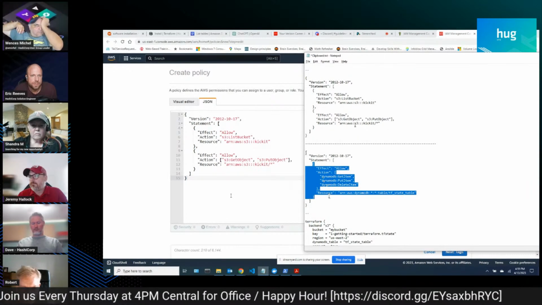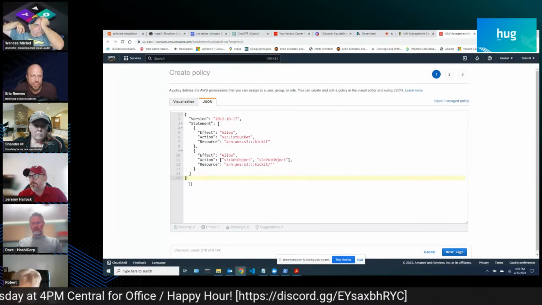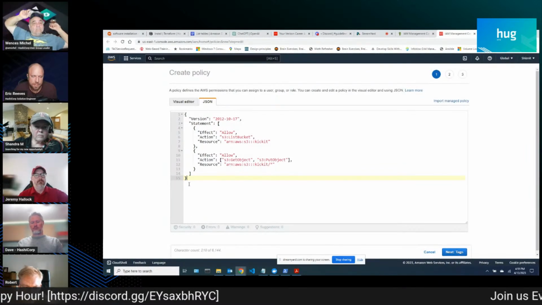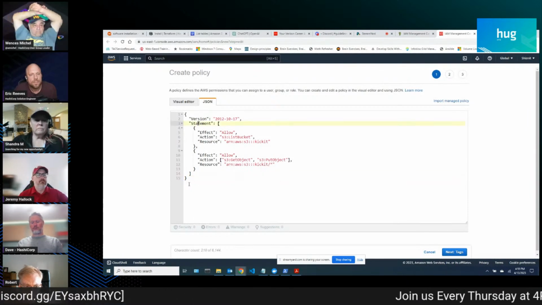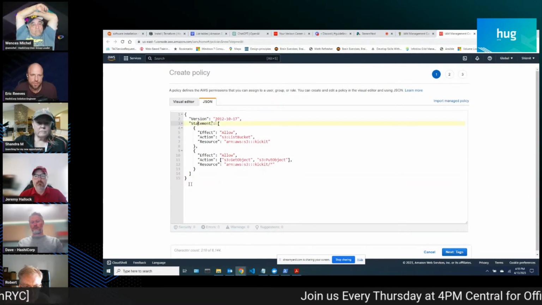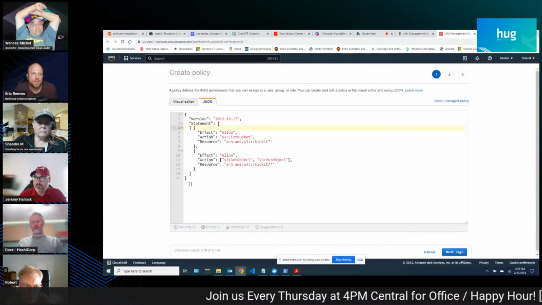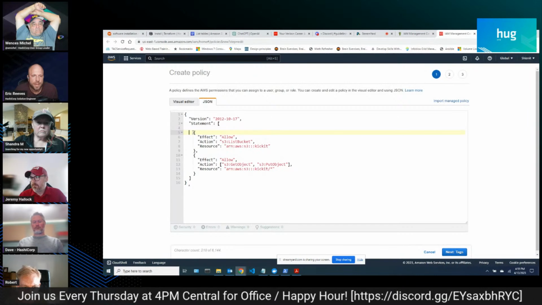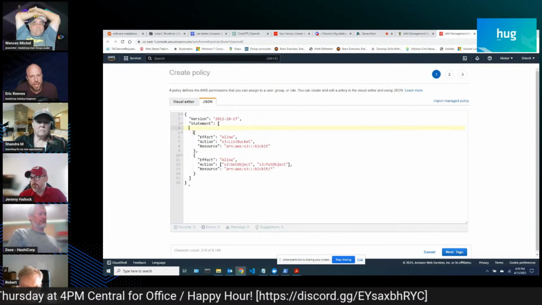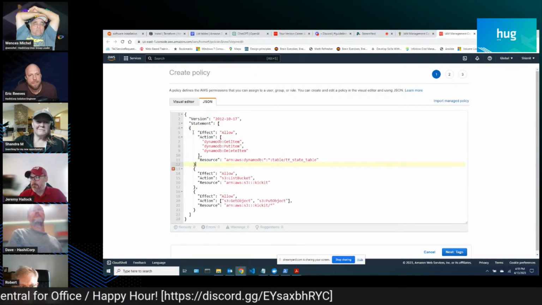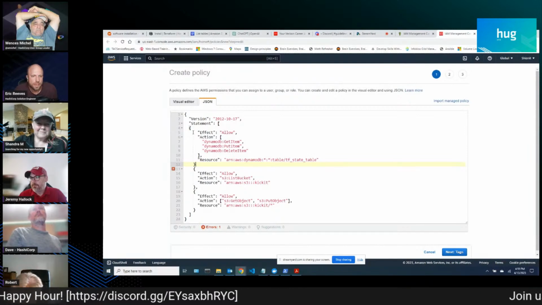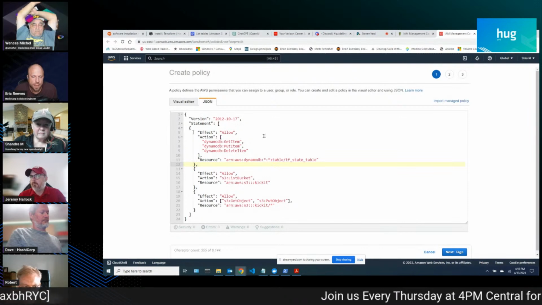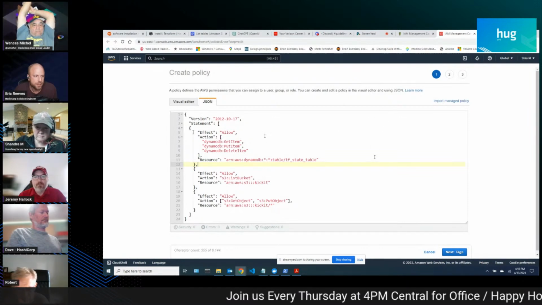Now back to the console, and you can actually go to where statement is currently, and then put the cursor down one line. There you go, right in the front. Press enter. Arrow up. Paste it in, and put a comma. That should now have all of those statements within a single policy.